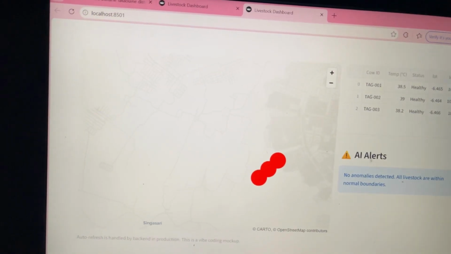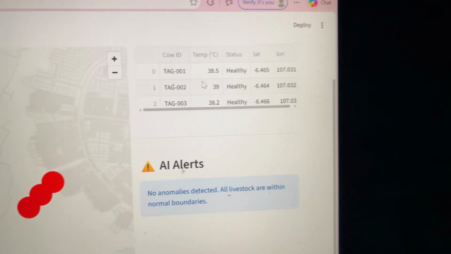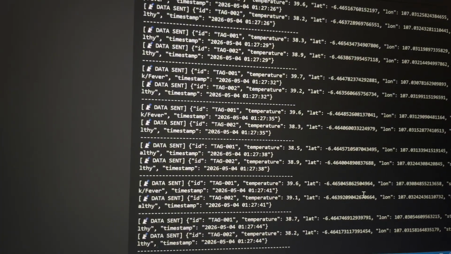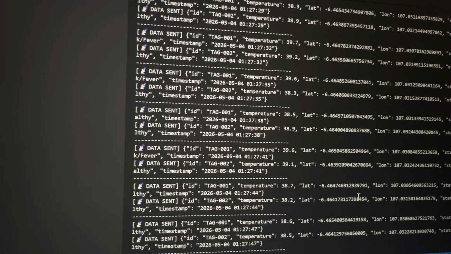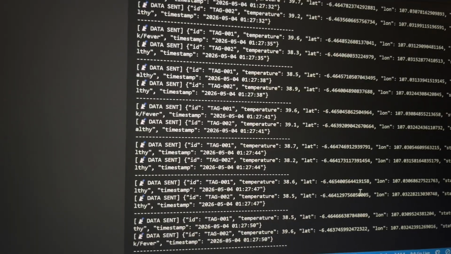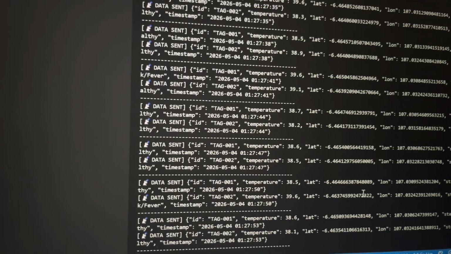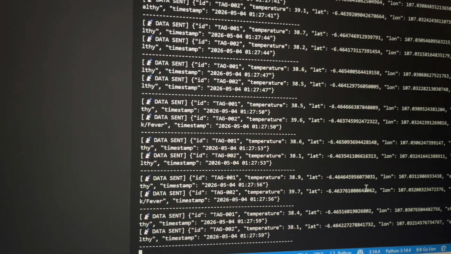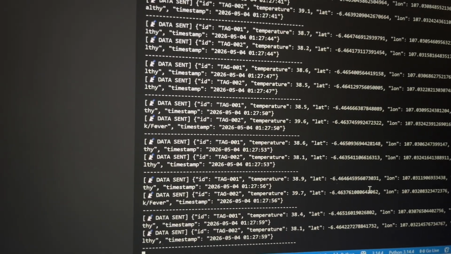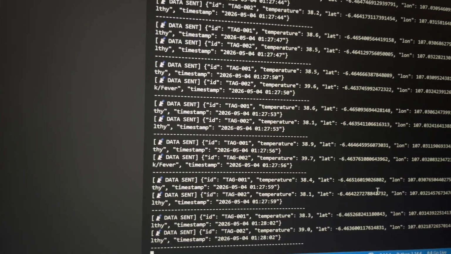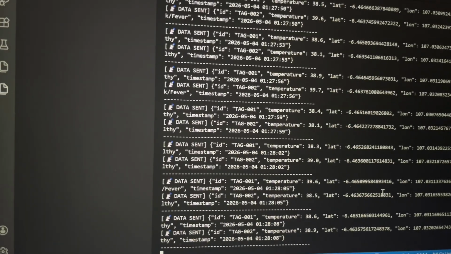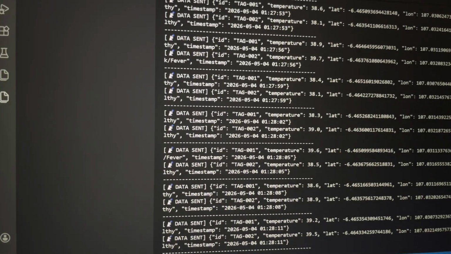Now that our virtual cows are roaming around and sending data, we need a way to visualize it. Nobody wants to look at the raw terminal all day. We are going to build a web application using Streamlit. Streamlit is amazing because it lets you build data dashboards in pure Python incredibly fast. In my dashboard.py file, the first thing I do is set up the page config to wide layout and give it a title, Smart Farm Command Center.